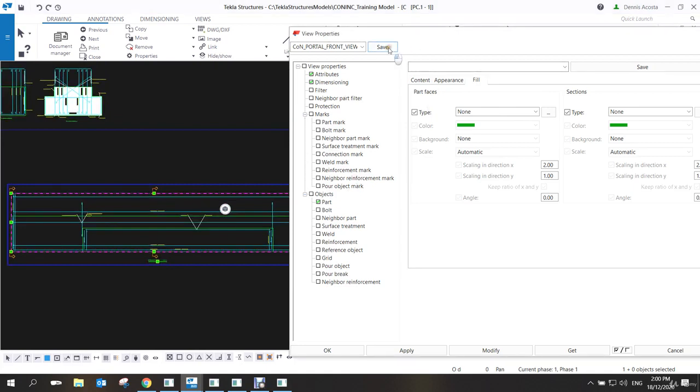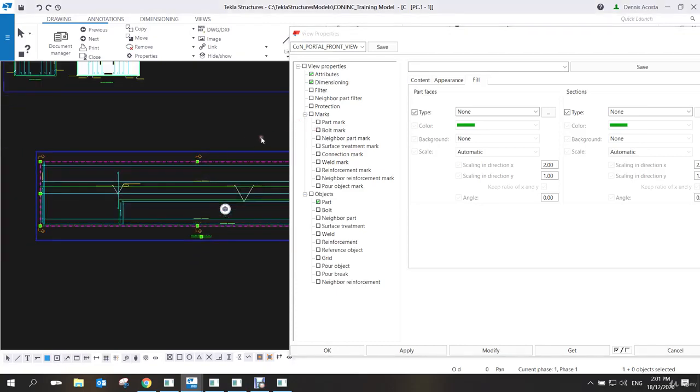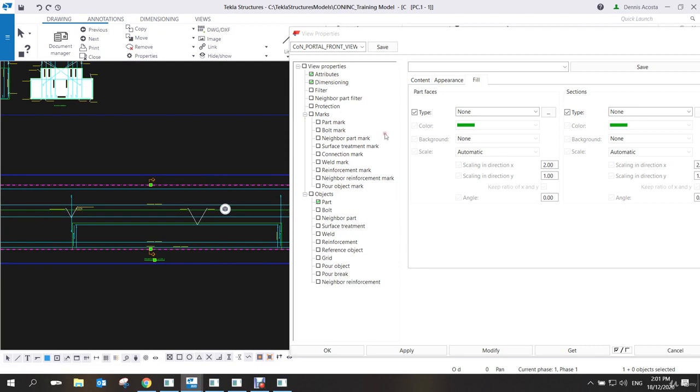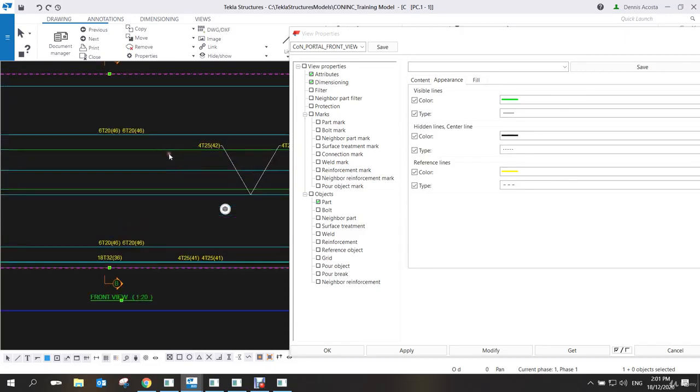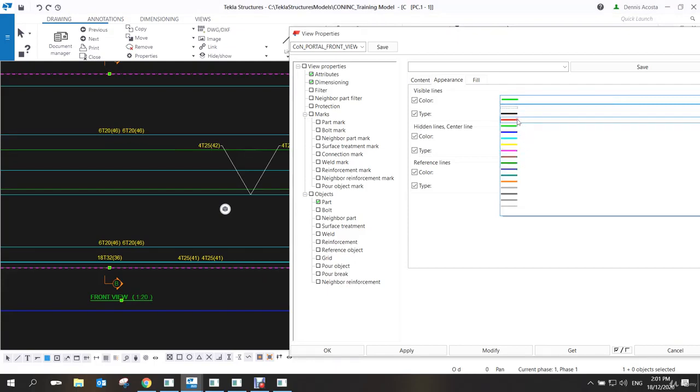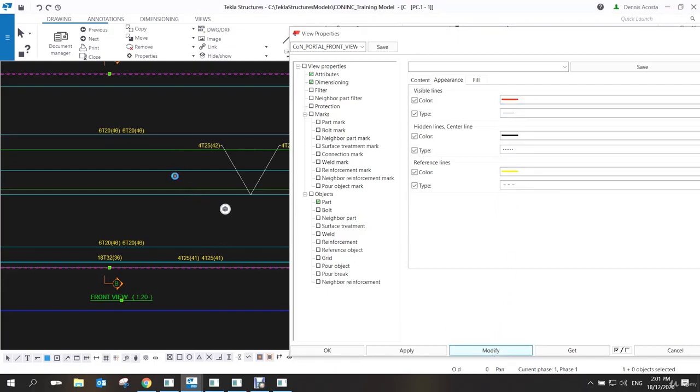Then save. Always save. Why do we need to save? Because later on we're going to use that one, so we don't want to miss something that we want to use. You do it once per type, and then later you can use that one, as long as you have a proper naming convention. Now, next is, what if in my appearance, instead of this green color of my object, I choose a different color? If I want red, then modify, and this one will become red. See?